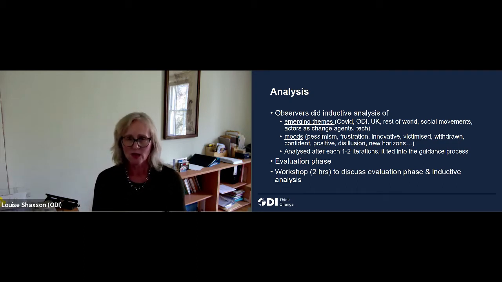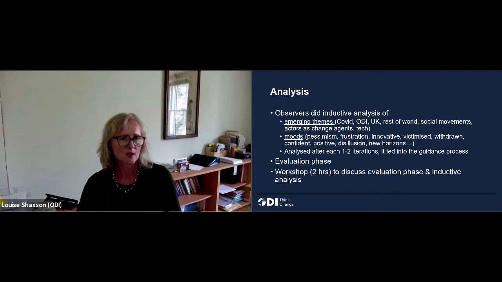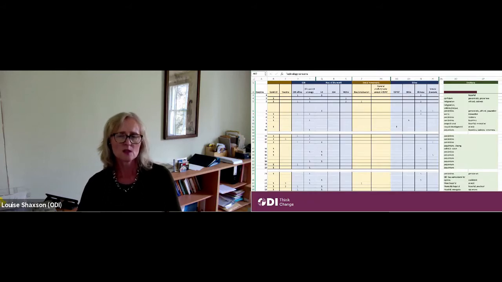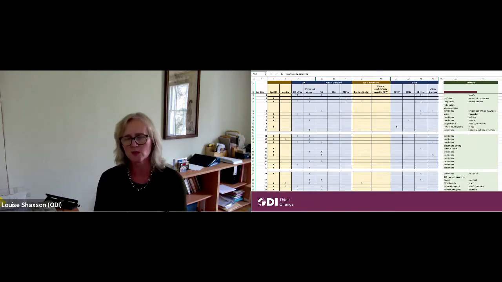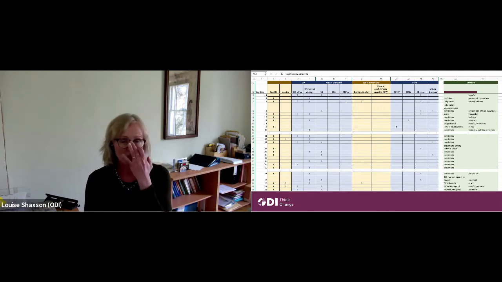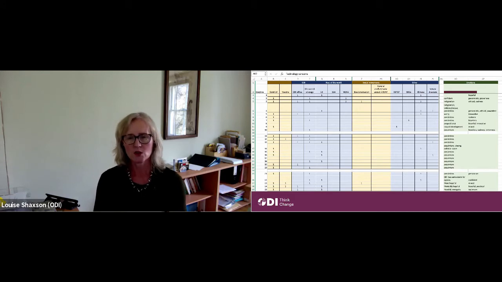And then towards the end, we had the regular evaluation phase that Rick highlighted in his slides, and then we had a workshop to discuss that and to discuss the inductive analysis. Do you want to go to the next slide, Vicky? This is just an Excel spreadsheet that we used to capture the themes that were emerging. It was very simple: we just inductively analysed the stories and highlighted what themes were emerging.